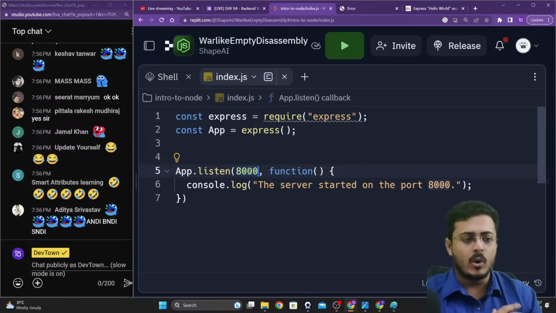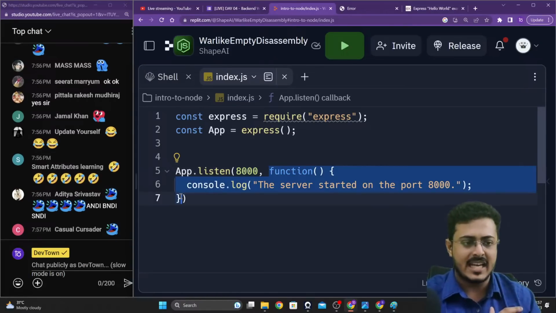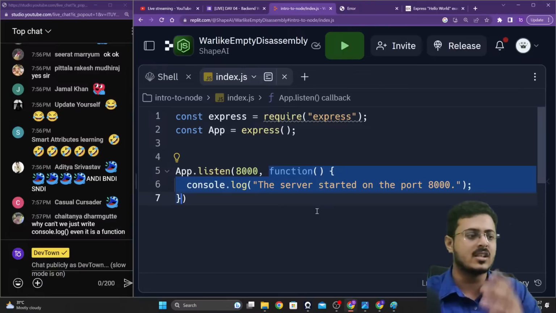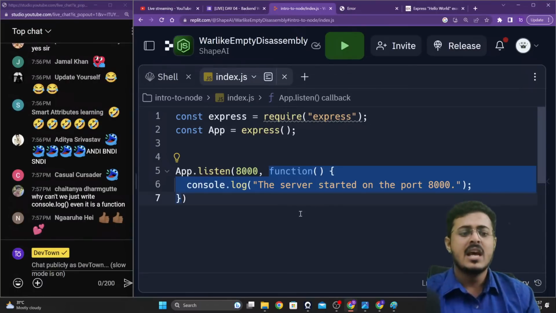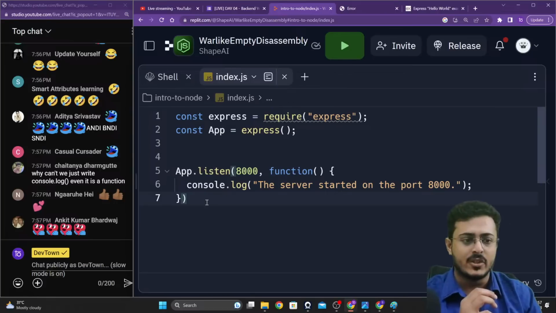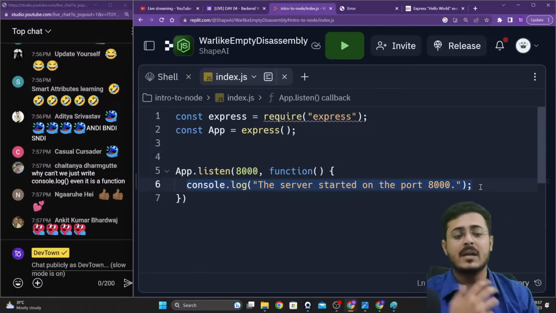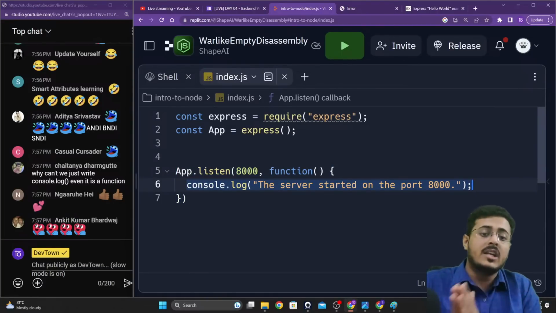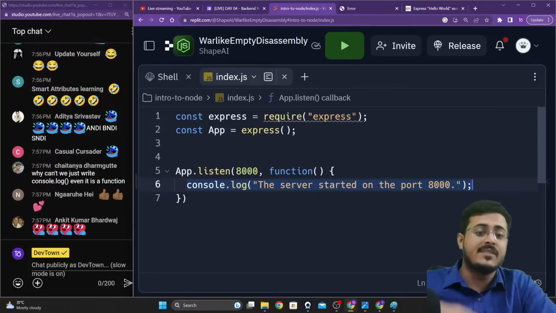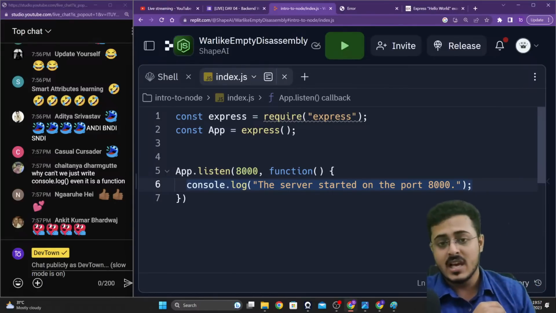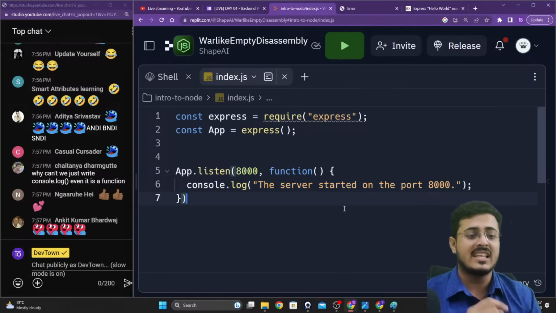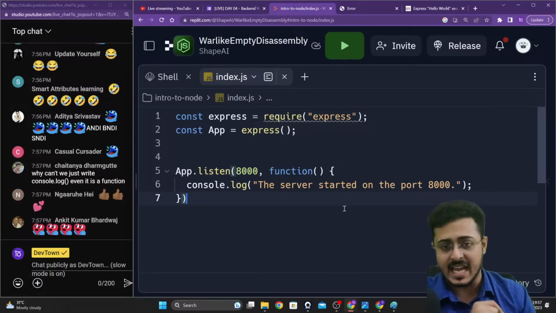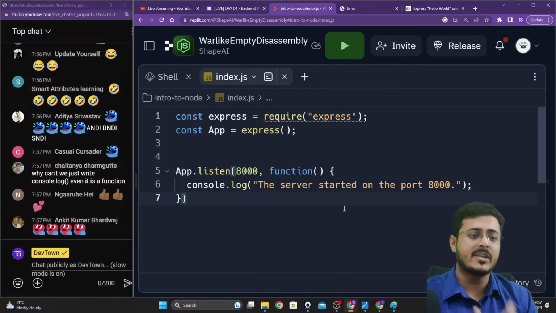So for this port 8000, we are creating this function that is having a console.log: the server started on port 8000. Whenever app.listen gets executed, our function will be called at that particular point of time. So it is an anonymous callback. We are calling the function back whenever this executes. This is the reason why this type of function is called an anonymous callback function, guys.